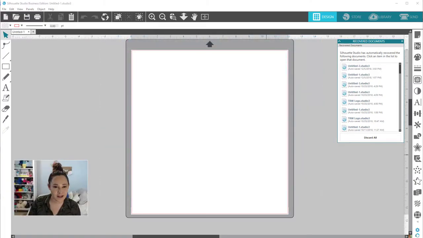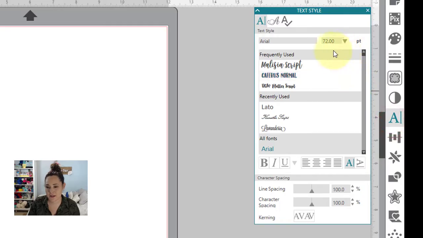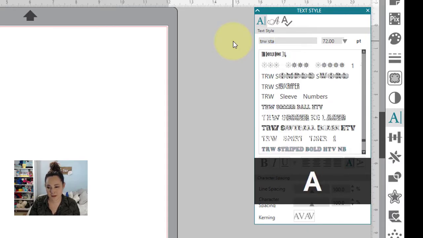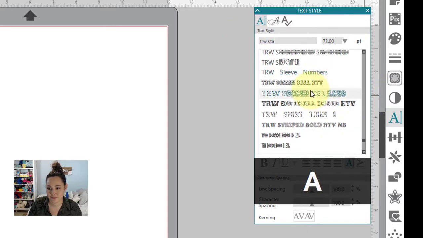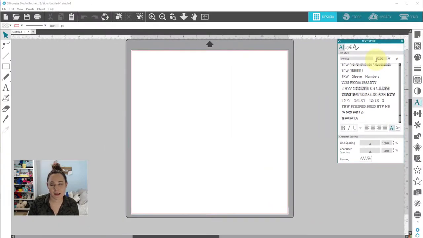So I went over and I started searching for the font, and I went over here to my font manager over here on the right side of Silhouette Studio, and I started typing TRW Stadium. Nothing shows up. That's super annoying, right? I can't find the font. So I thought, hey, maybe I didn't install my font. But no, I went to install it and it was already there.